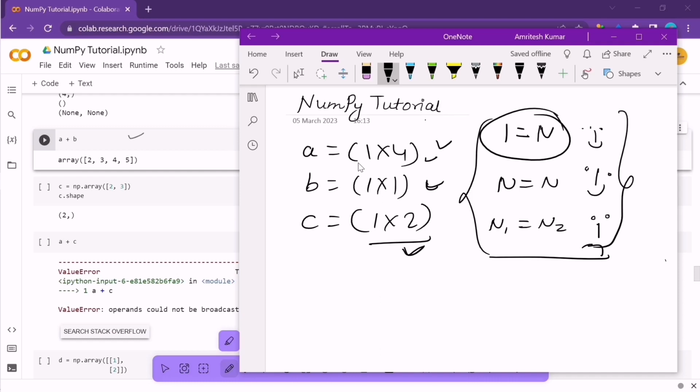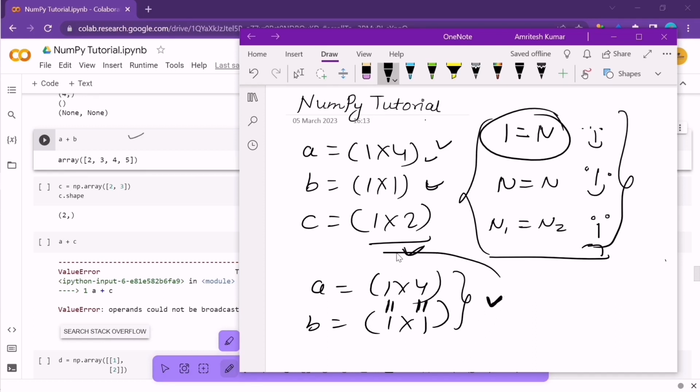Now here what we can see is A is 1 into 4, and B is 1 into 1. According to the rule of broadcasting, we have 1 equal to 1, and 1 can be equal to any number. So this means the shape is compatible. The shape is compatible here.